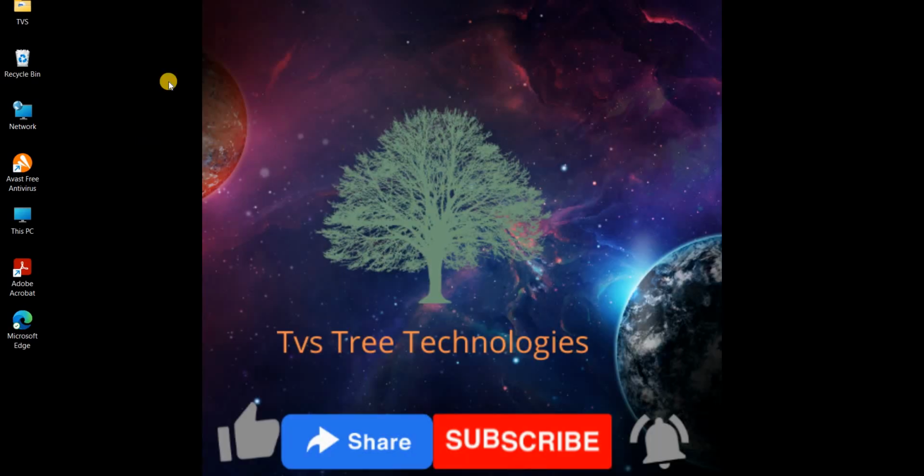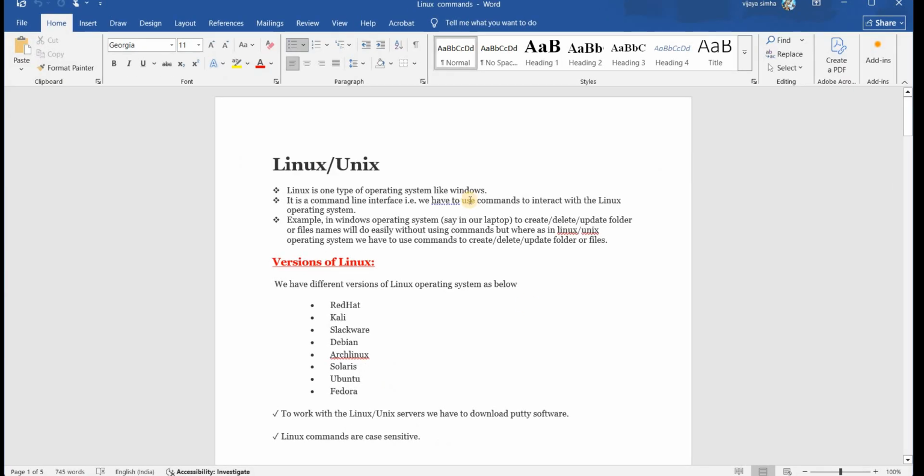Suppose you are using a laptop and you want to interact with it, you need an operating system. So what operating system are you basically using? You are using the Windows operating system. Similarly, in order to work with Linux, you need the Linux operating system, right? It is a command line interface, that is, we have to use commands in order to interact with the Linux operating system.